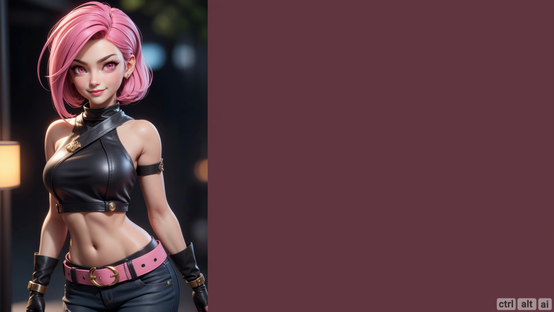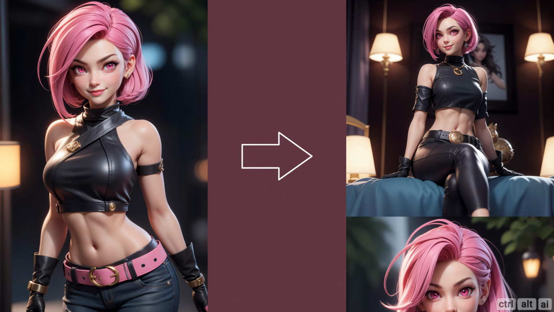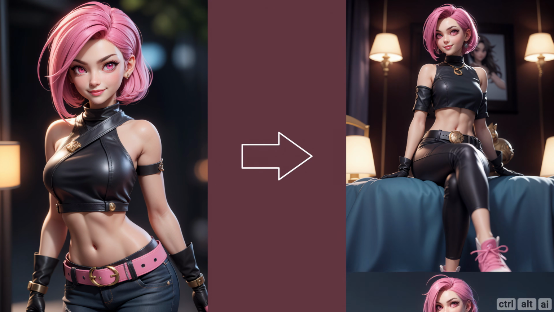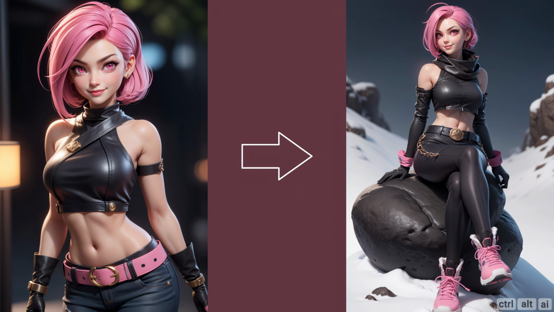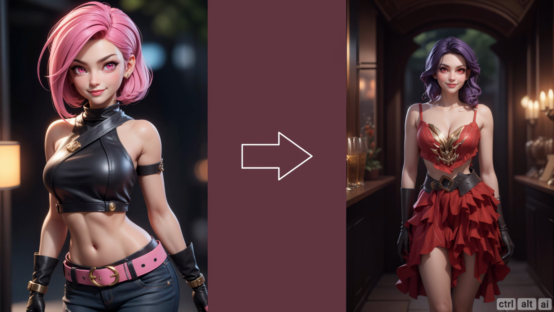Did you know you can generate this 3D anime in Stable Diffusion? And make it say hi? Or make her sit on the bed? Maybe on top of the mountain? Or on the street in some alleyway? Even change her dress? Well, let me show you how.